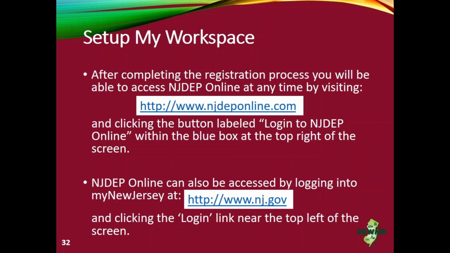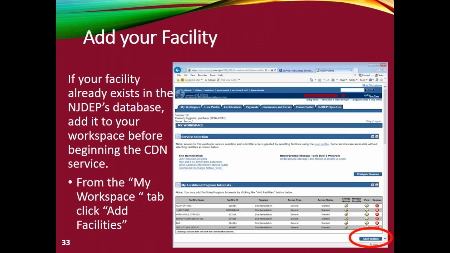So this page gives you, again, the web address, and also you can log directly into DEP Online, or you can go to the state homepage, and on the upper left there's a link where you can log in that way too. There's kind of two ways to get in there.